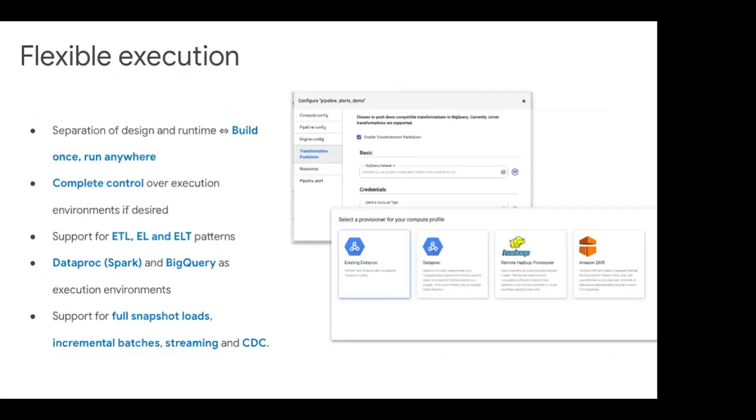From an execution perspective, we have separated the task of building the pipeline from executing. So if you have two different groups, a set of ETL developers and then operational folks, you can separate that responsibility. We give you complete control over execution environments if desired, so you can have two different environments managed by two different teams. And we offer support for Dataproc. So if you want, you can run it on Hadoop EMR, or you can run it on BigQuery.